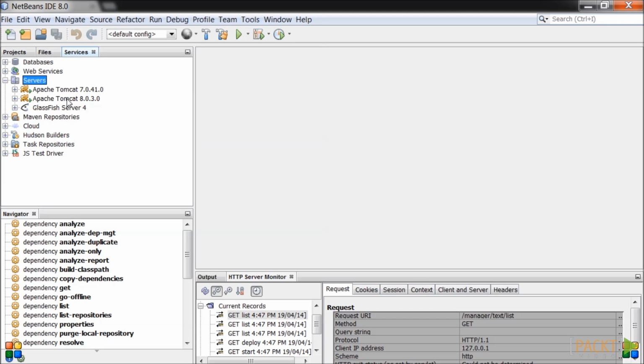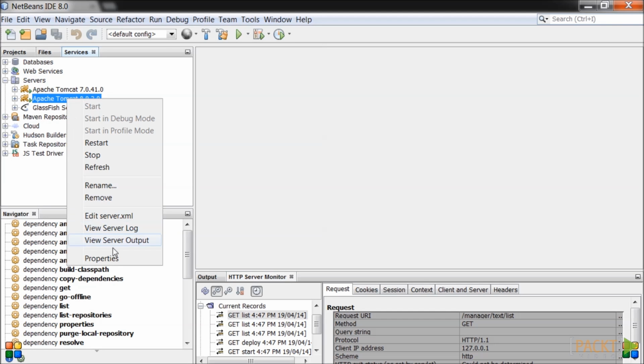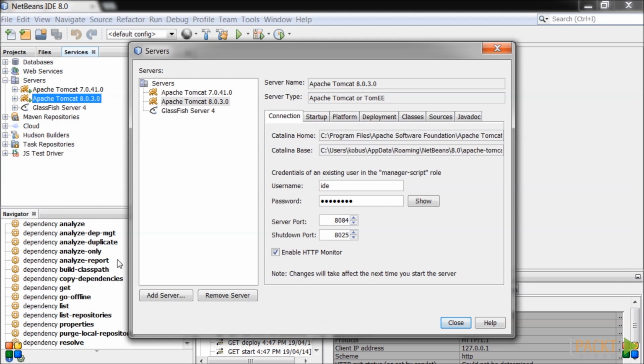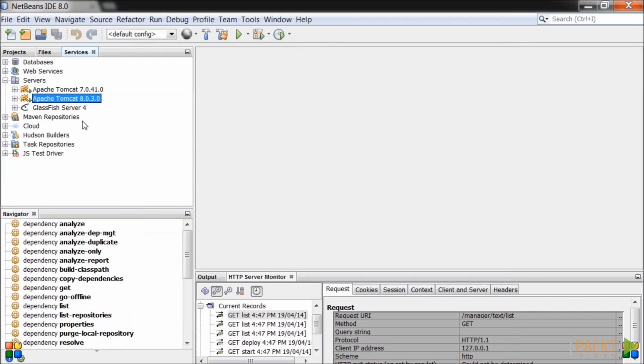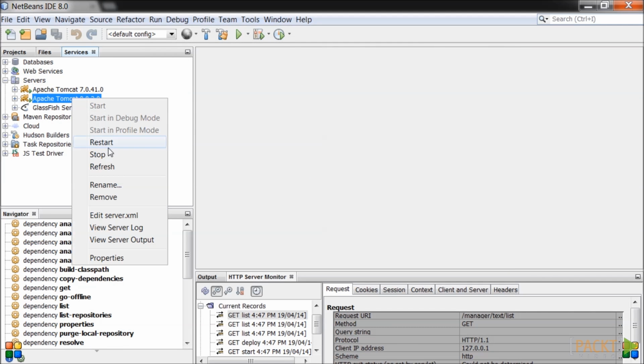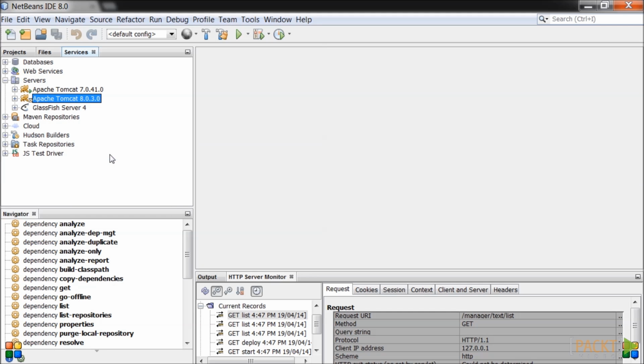Right-click on the running Tomcat and click on the Properties menu item. All the properties for the server will pop up, including the port that NetBeans has set up for you. Stop the server that's running by right-clicking on it and clicking on the Stop menu item.